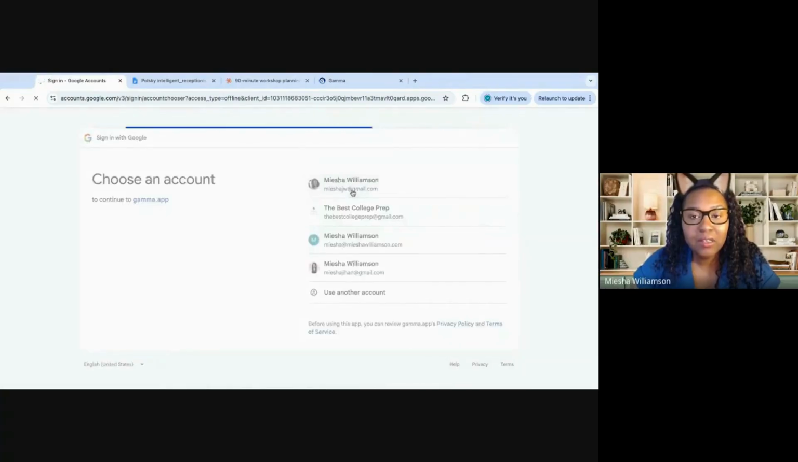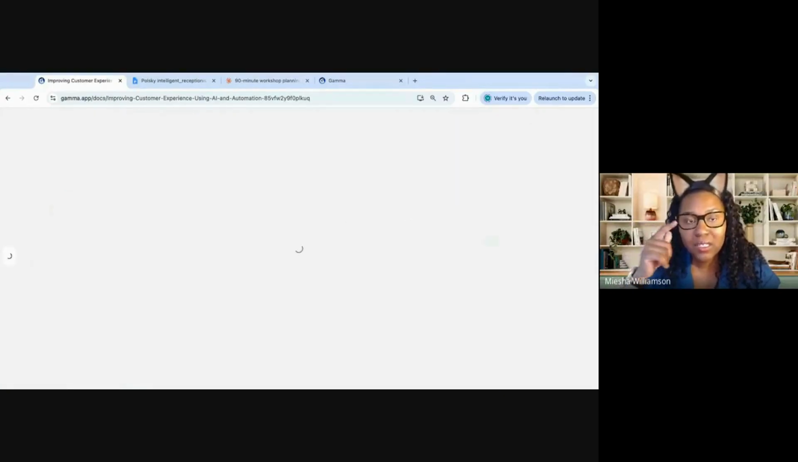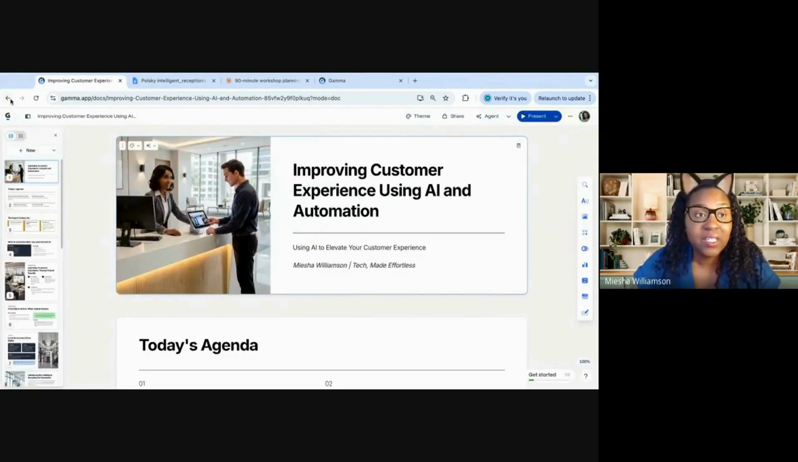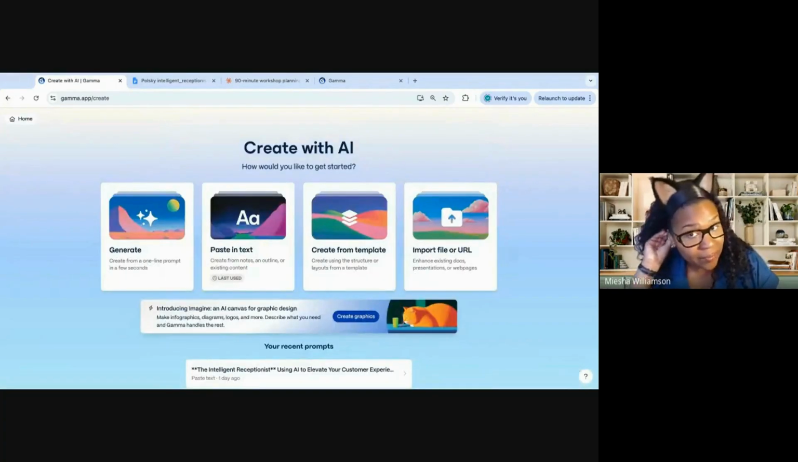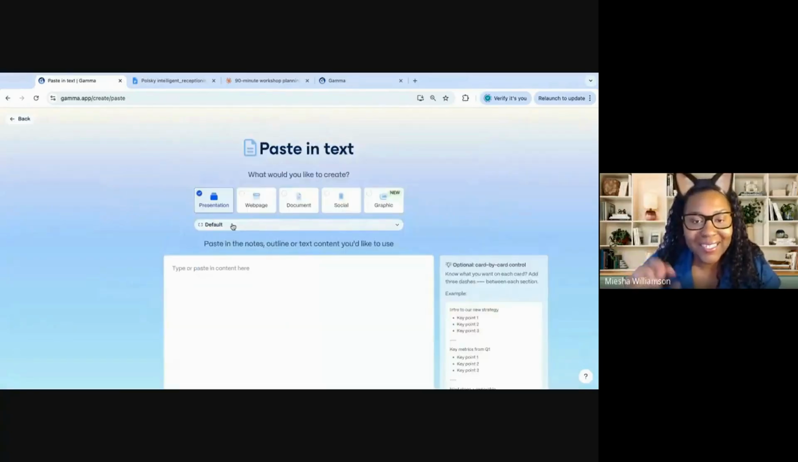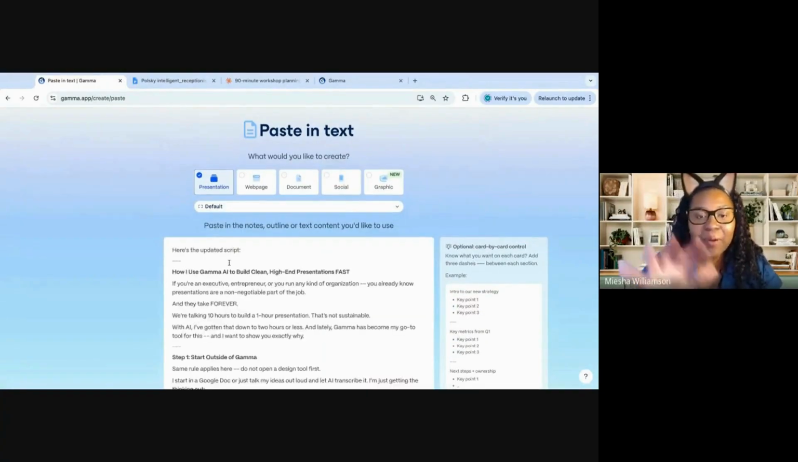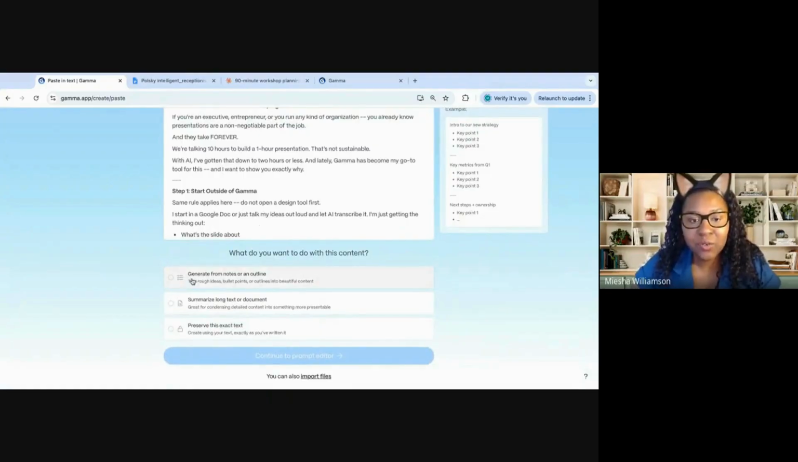Got a million accounts here. Log into Gamma. So this is the presentation that it made. But what you do is create new AI or new Gamma, and then you will paste in text. You don't want to do a one-line prompt. I feel like you're not going to get a good output. So paste in text here, and then you can copy and paste all that content, generate from notes or outline, continue to prompt editor.